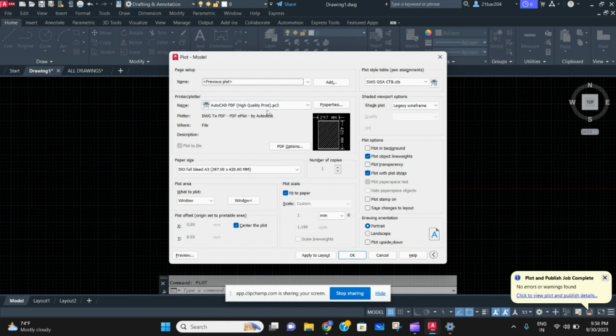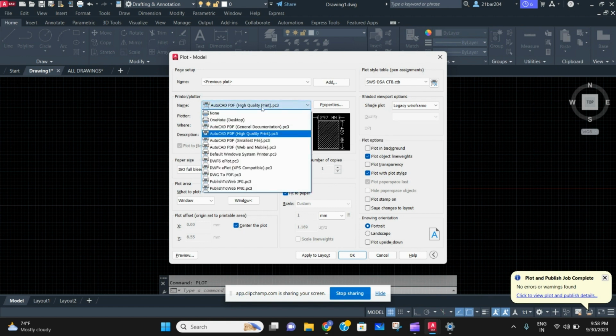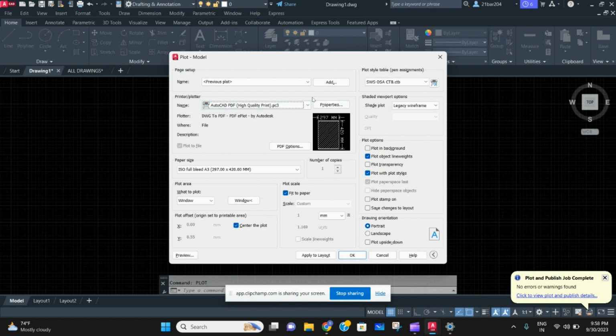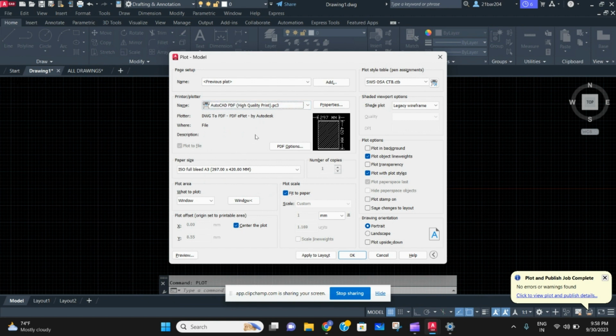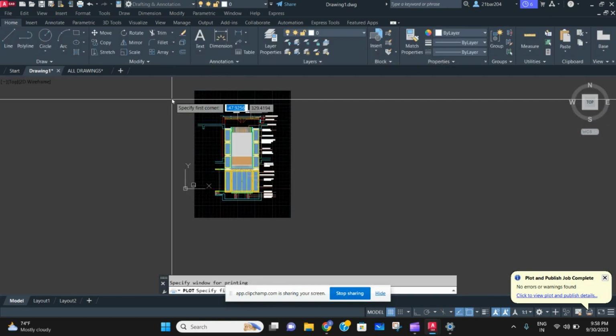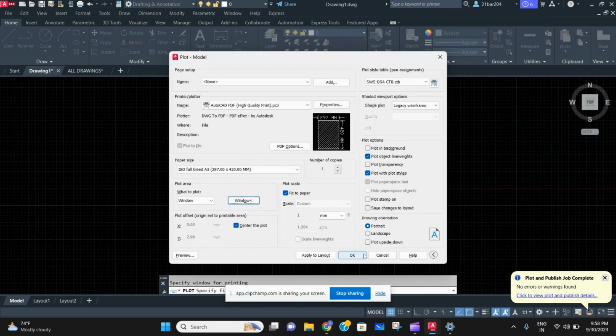And here what you need to do is add your printer in this format. You need to go in properties and add your printer from there, and then select the printer. I have one printer, that is this one. If you have any other printer like Epson, Canon, anything, you just need to add that to this printer/plotter menu down here, and then plot the sheet. And when you press OK, the print will be out.